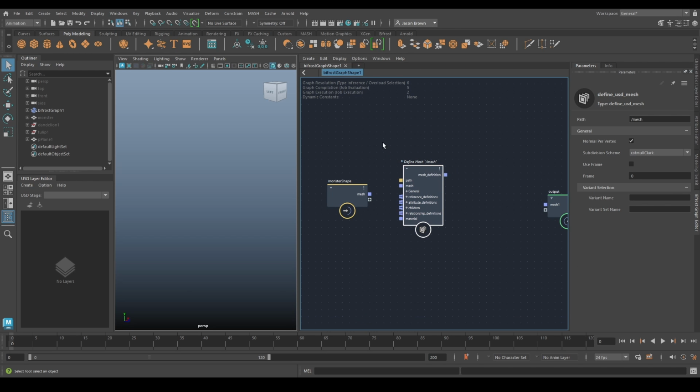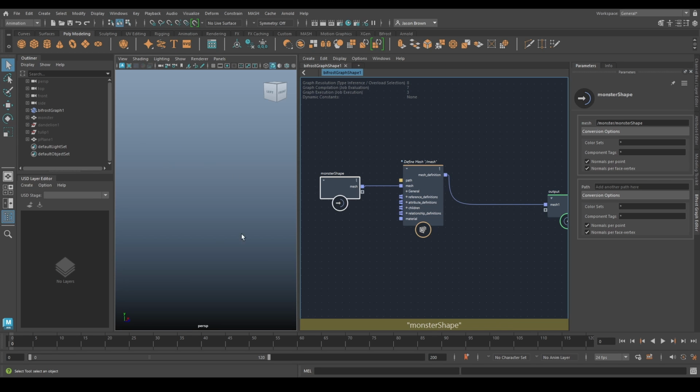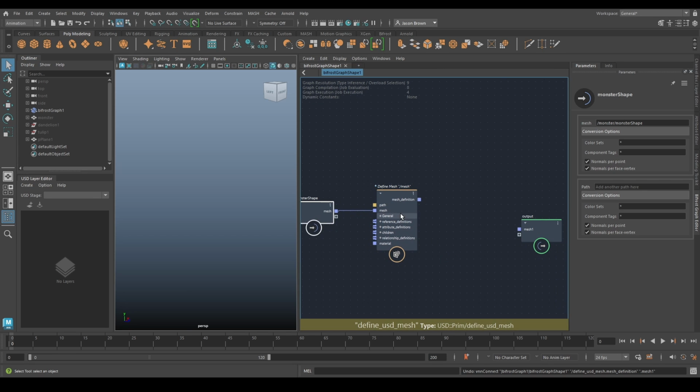What we have here is defining a mesh from a Maya mesh. So it takes a mesh. We put the mesh in there. That's fine. I can plug this into the output. I'm not going to see anything because that's not how USD works. What we have to do is get all of this into a stage before we'll be able to see anything. So I'm going to very quickly set that up now.